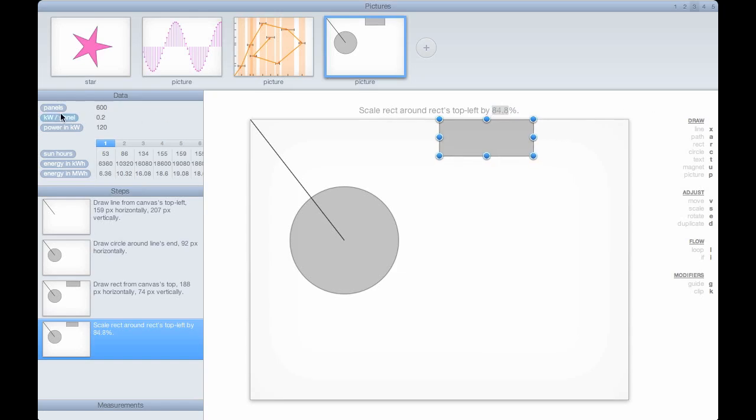So I can say, well, maybe I should scale it by whatever the number of panels is divided by 500. So now it's an expression driven by this data. When the data changes, that scale is going to change. So that's how we're getting dynamic geometry. These steps that we record can be parameterized by data. So that's kind of the first extra ingredient.